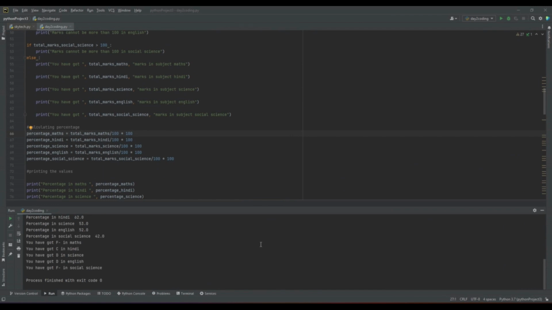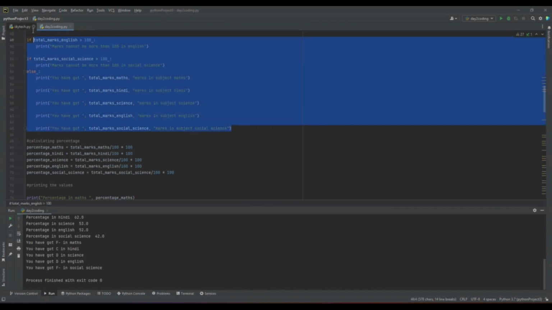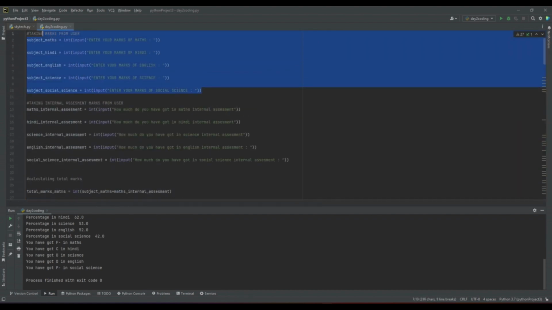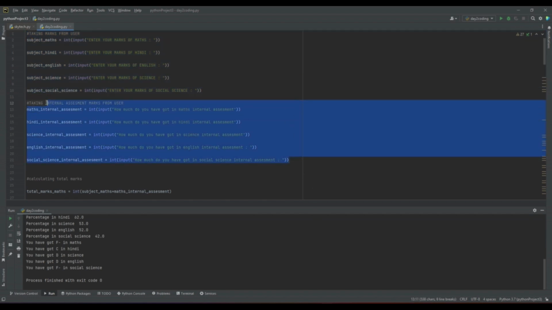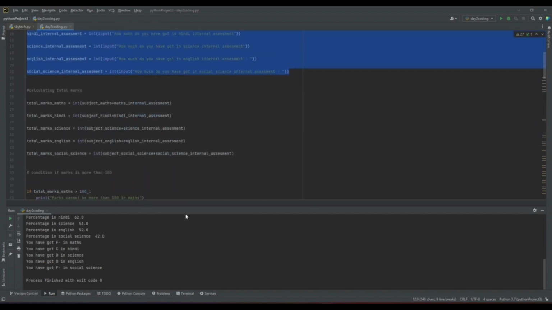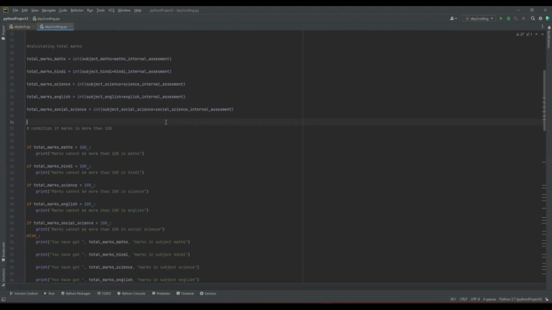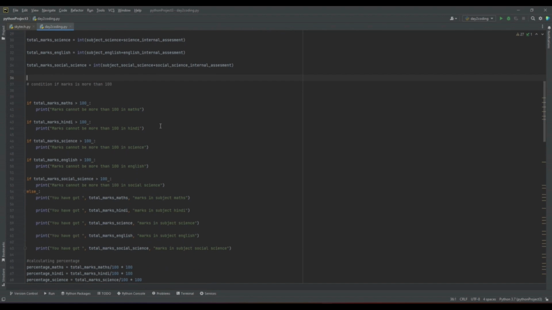Firstly, we should take inputs from the user of the marks and the marks in internal assessment. And then we should calculate the total marks by adding the marks and internal marks. And then if the total marks is more than 100, then it will show that marks cannot be more than 100. And then it will show you how much is the total marks that the user has got.